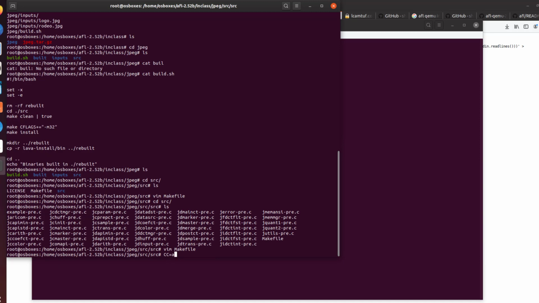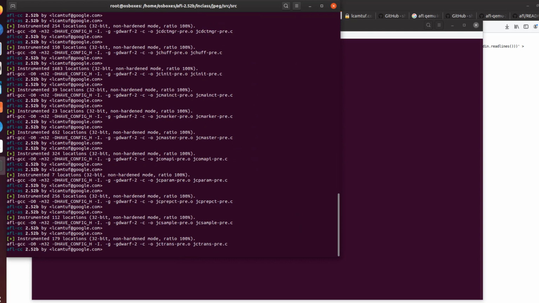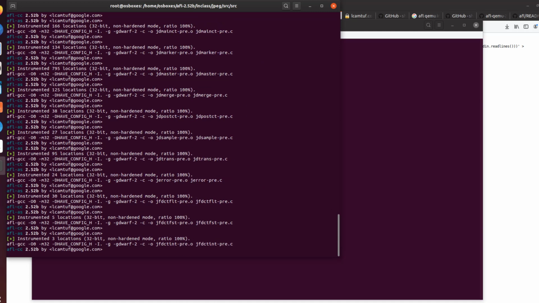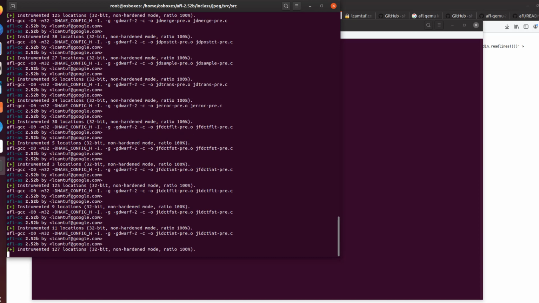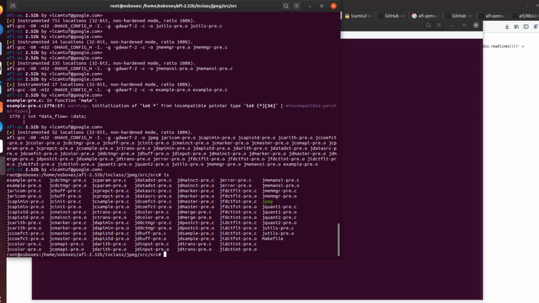And make that AFL GC, and then make. And so now it's going through and making it with AFL instrumentation. I know it's telling me that it's being instrumented, so we'll just have to wait for it to do that. I don't have any error messages, so this looks like it was successful. And I see the JPEG here, so that's the name of the program.